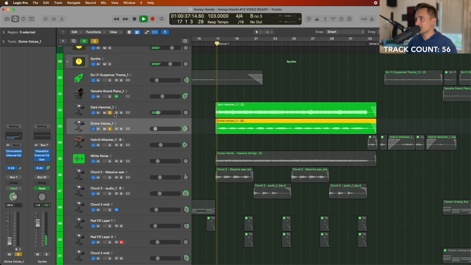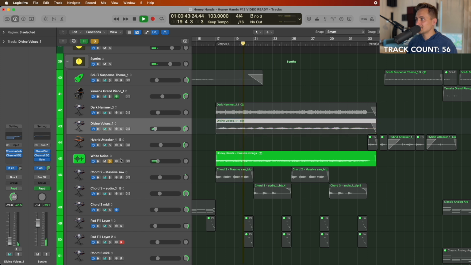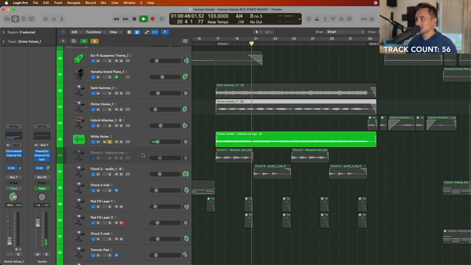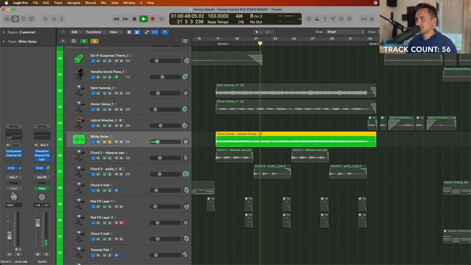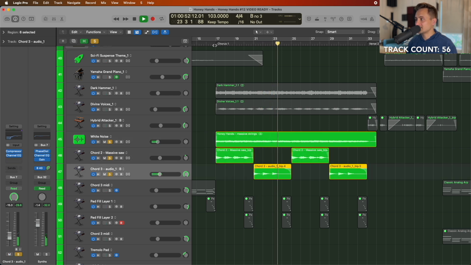Next up, what do we have here? Little ethereal type sound following the same thing. Almost a white noise type synth there. And then we've got these thicker parts, kind of more the mids, low mids in these parts here.